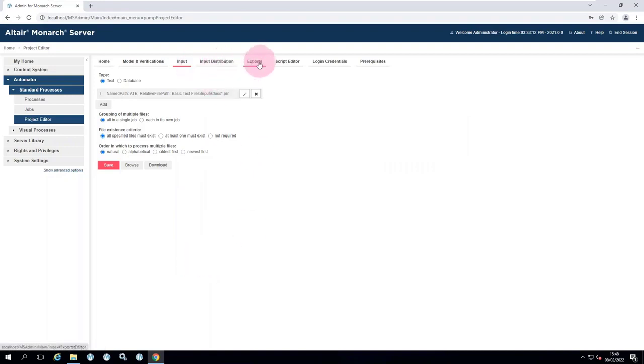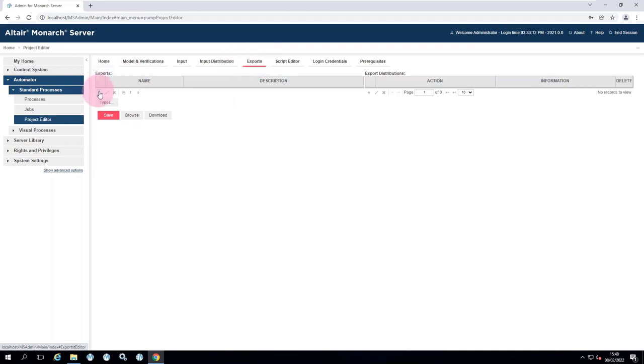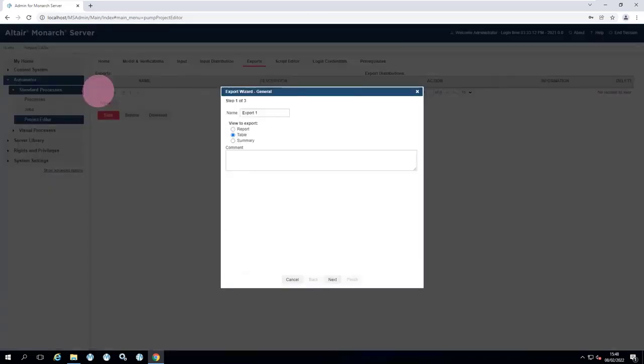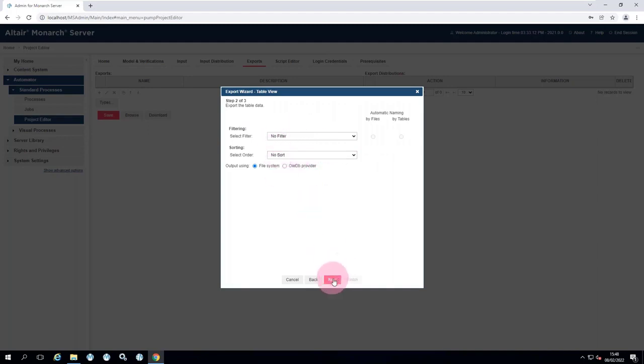I'm not going to go for the distribution for the moment, just skip straight on to the export. And I'm going to add an export. And we're just going to go through here and you can see that same as if you're building the export in Monarch Classic, we can export from the table or the summary window. So I'll export from the table. No filter or sort in this case.